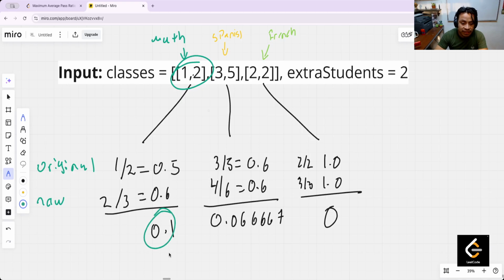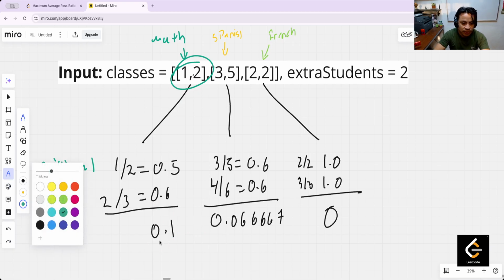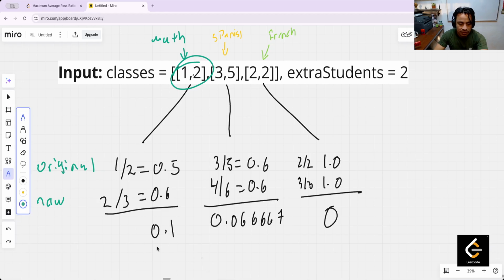Because I get this 0.1. 0.1 is greater than this, yeah? And even in this order, okay? It's a priority queue. This is the first, this is the second, and this is the last because the benefit is 0, okay? Now, what is next?